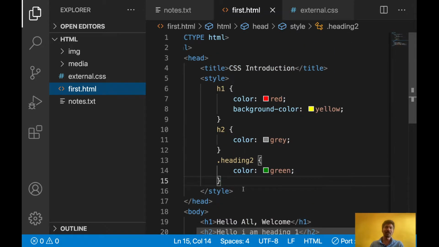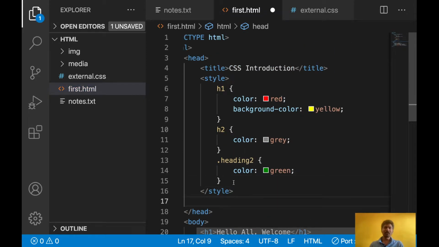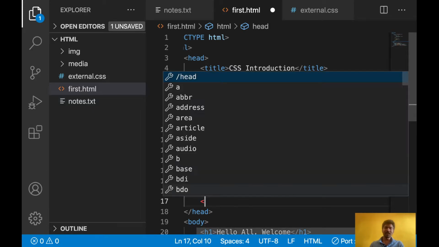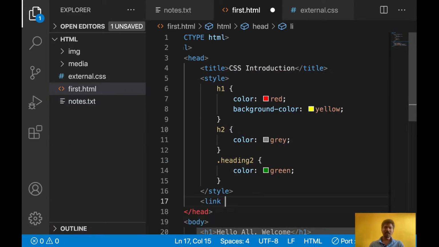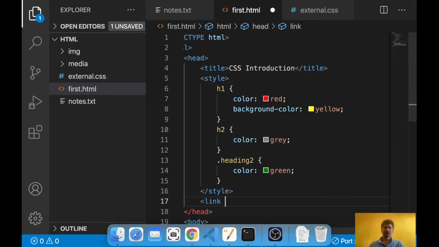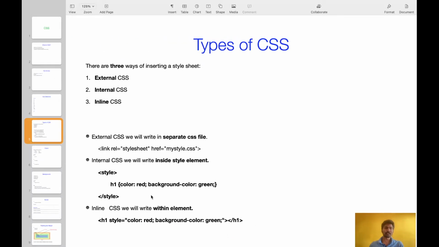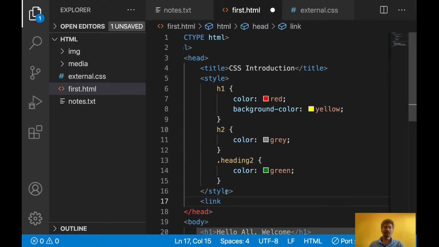So let's link with this CSS file. We will link using the link element. So you can see the syntax here. Link rel stylesheet. Href is the attribute. You will give the path of the CSS file. Okay, now let's write it.